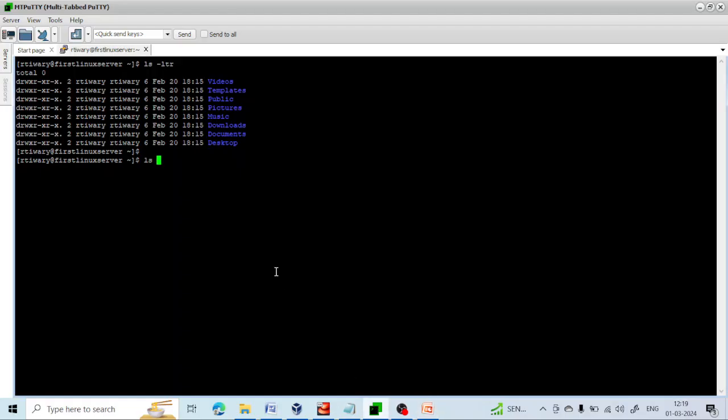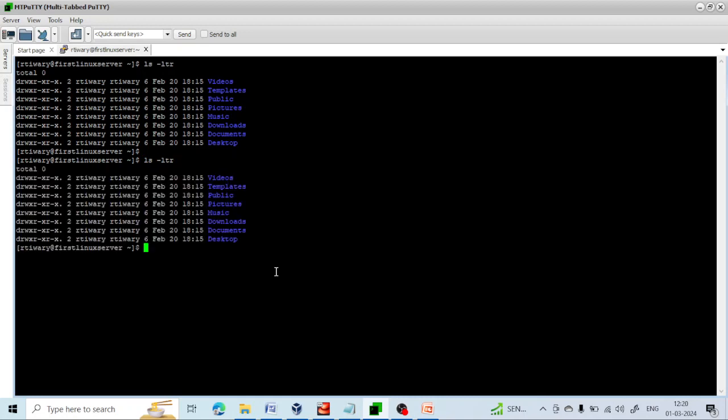Let's take a scenario. If I am doing ls -ltr, it is listing all the files and directories present inside this folder, that is the pwd, the /home/rty directory. Let's say I want to store all this information inside a file. How can we store it? We have one way: copying the information and pasting it using the vi command. We can do it like that.